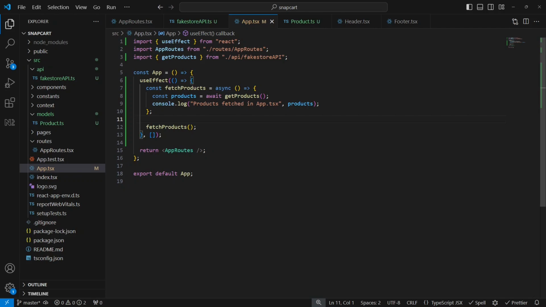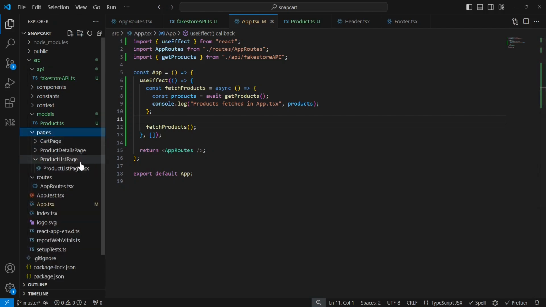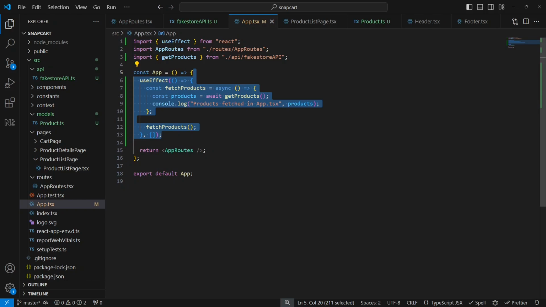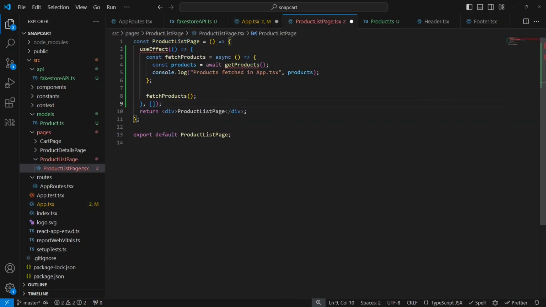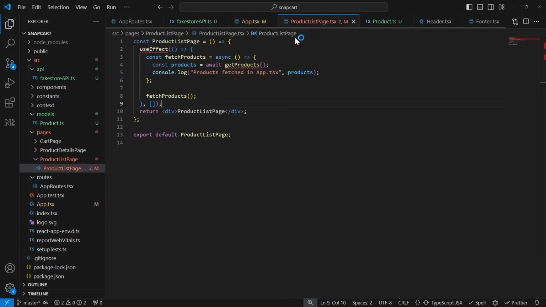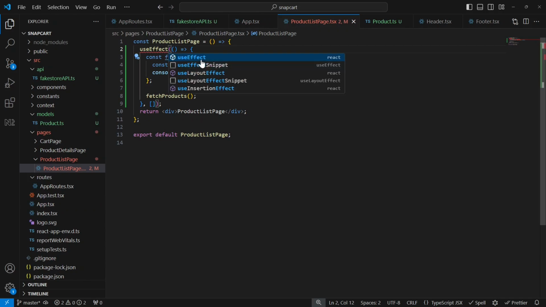Now, how do we render these appropriately? And also, let's start moving things into their proper places. This fetch call should never be made in the App, because the respective page which we are loading should be responsible for making the call for the data that it needs to show. So this is the responsibility of the product list page, and let's move the logic here. Remove unused imports, save, and let's add imports appropriately.